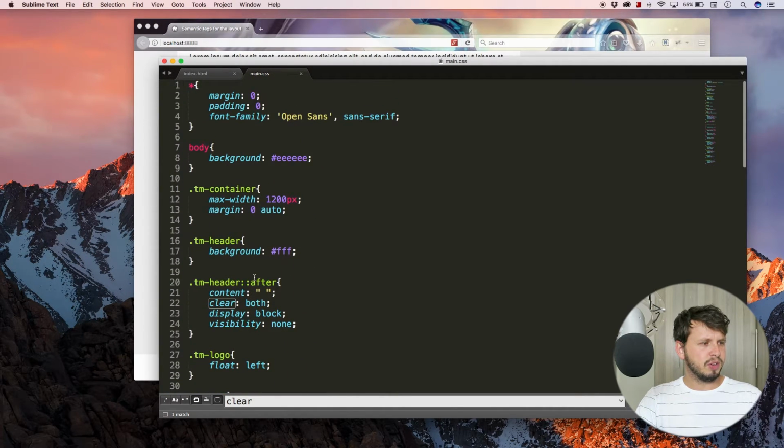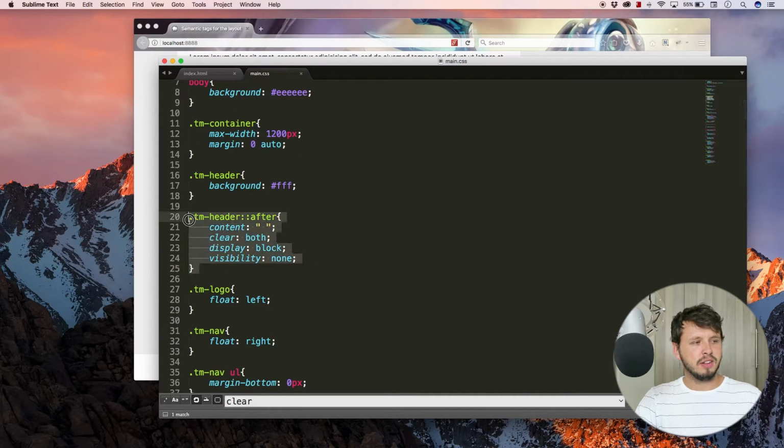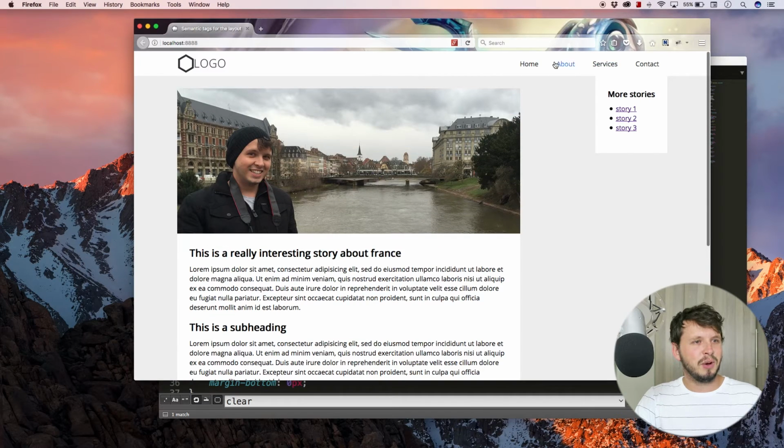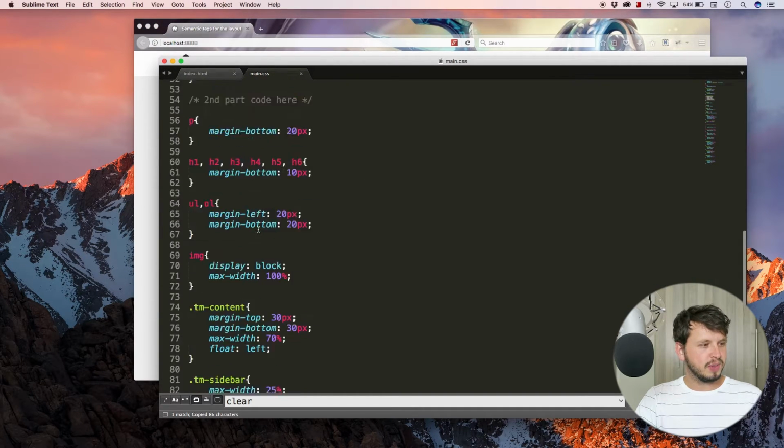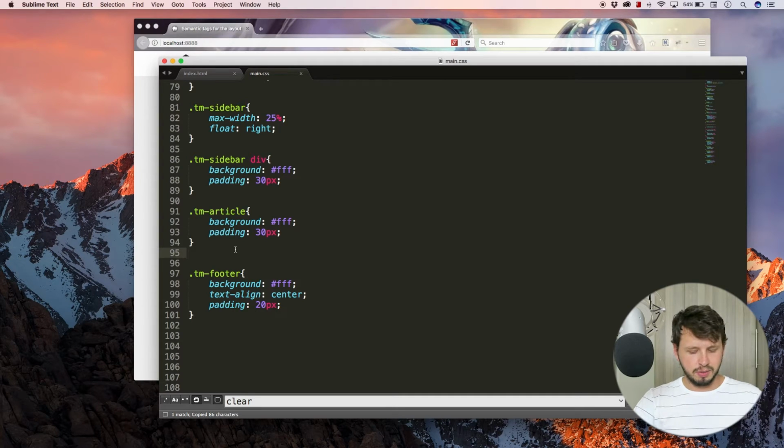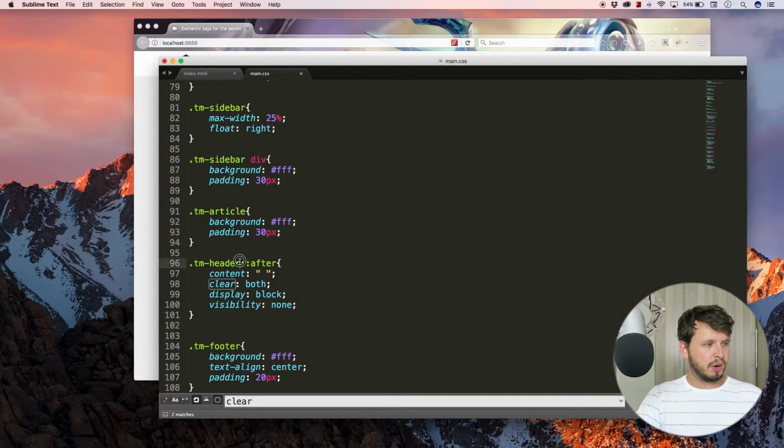And where is it? Here, TM header. This little fancy trick that I use to clear our menu items at the top of our page. We're going to use that same trick again. So I'm just going to copy paste this, and pull this all the way down to the bottom over here somewhere. And I want to create a class called clearfix. And basically the exact same code.